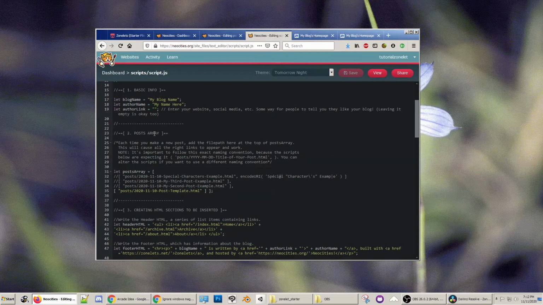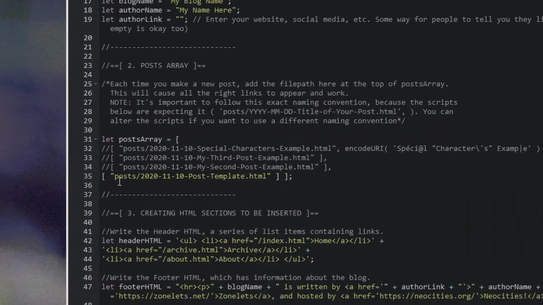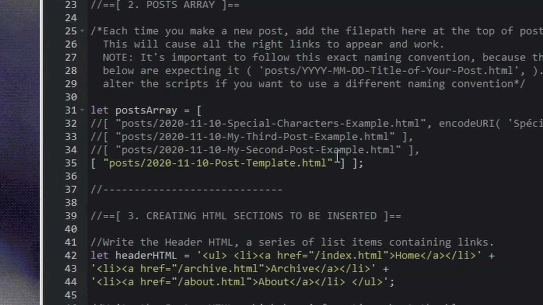Scroll down to section 2, Posts Array. Each time you write a new post, you're going to add it to the posts array so that it'll appear in the list of posts. Right now, the posts array links to posttemplate.html. But we don't really want that because that's just an example for us to use. It's not really our post.